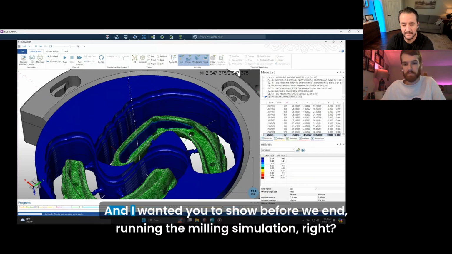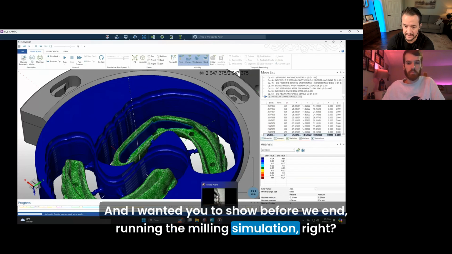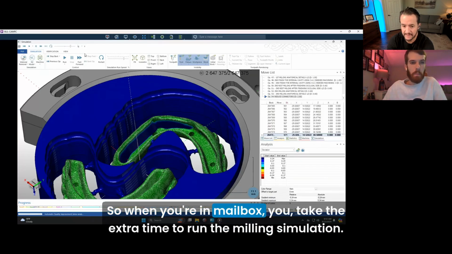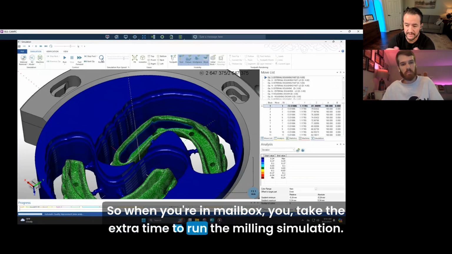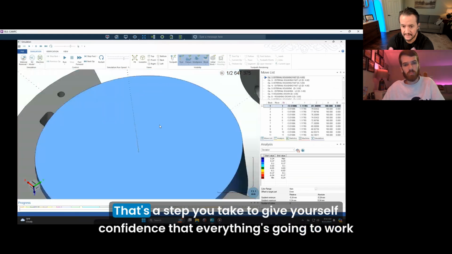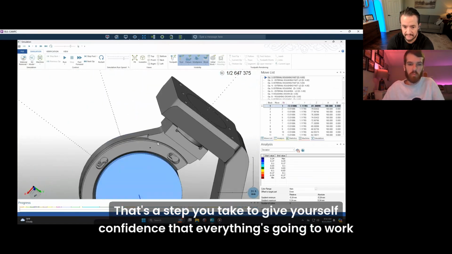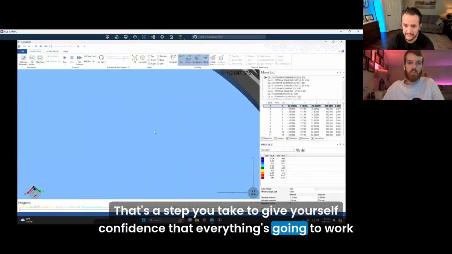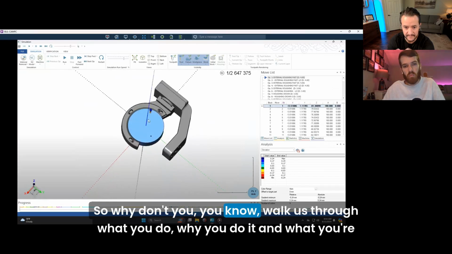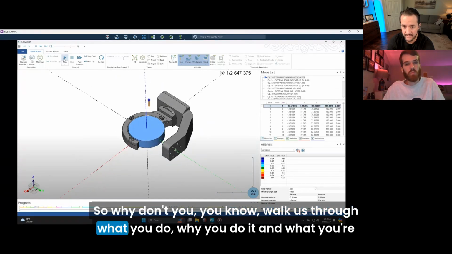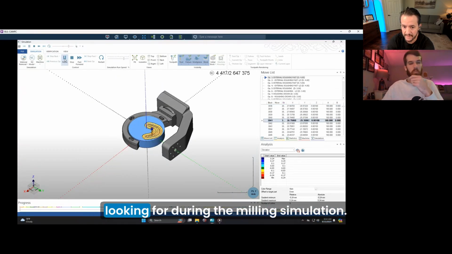Amazing. And I wanted you to show before we end, running the milling simulation. So when you're in MillBox, you take the extra time to run the milling simulation. That's a step you take to give yourself confidence that everything's going to work out. So why don't you walk us through what you do, why you do it, and what you're looking for during the milling simulation.